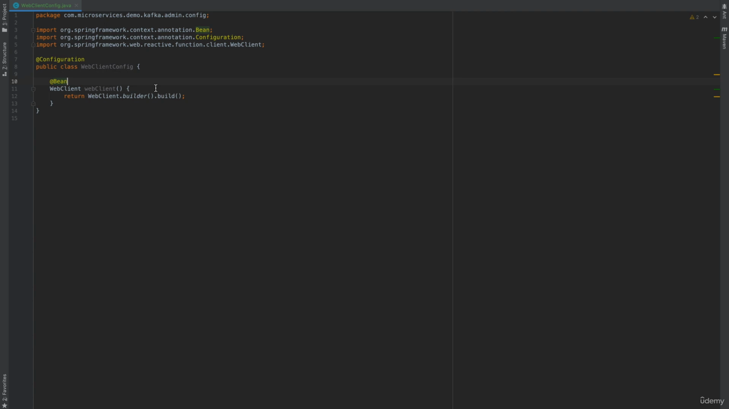So this class is marked with configuration annotation, and when I create a method here with bean annotation, Spring will create a bean for this method at runtime. And this bean will have the type of the returned object of this method. As you see, the return type is web client. So Spring will create a web client object so that I can use and inject it anywhere that I want to use a web client to make a REST call.